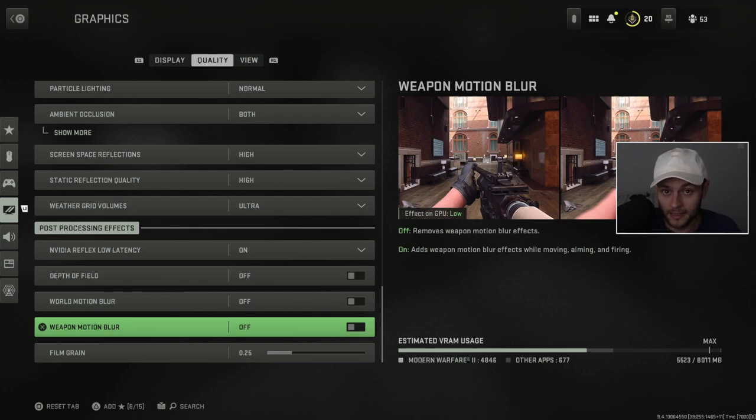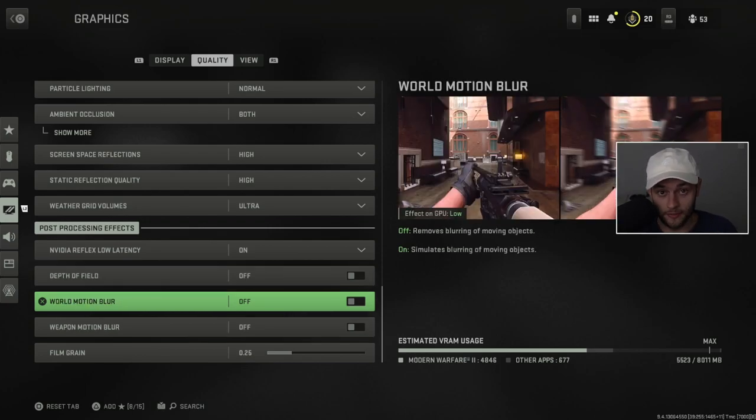And I want to make sure I can see clearly when I'm aiming down sights, when I'm moving my weapon around. I just want to see that as clear as possible. So I don't want any blurring in that process. So definitely turn this off here. But probably the number one thing out of all of these three, if you had to turn off one, turn off world motion blur. This is way too distracting. And if you want to get better as a player as well, you got to turn this off.